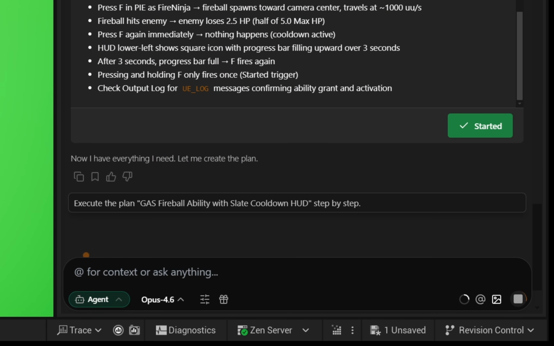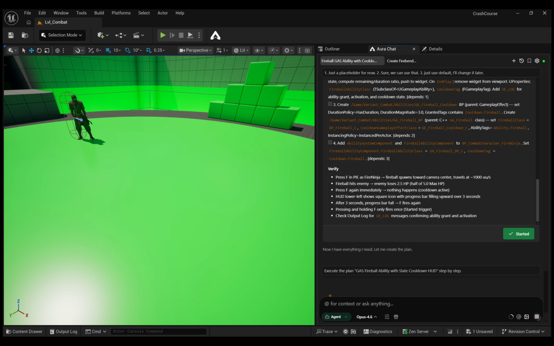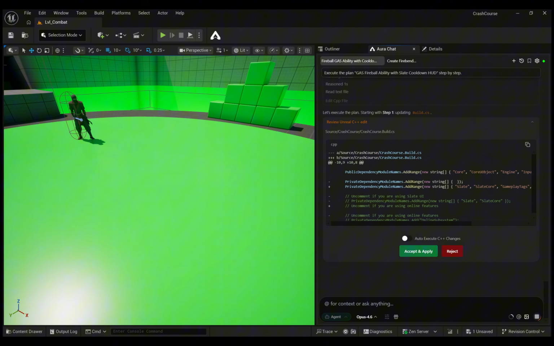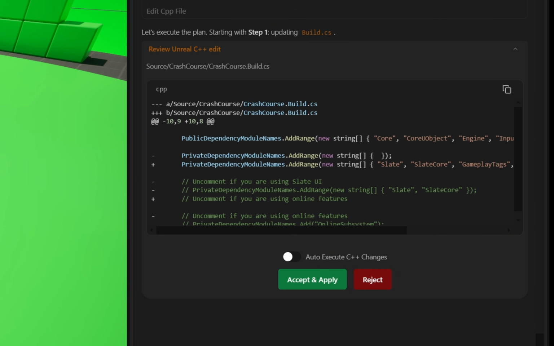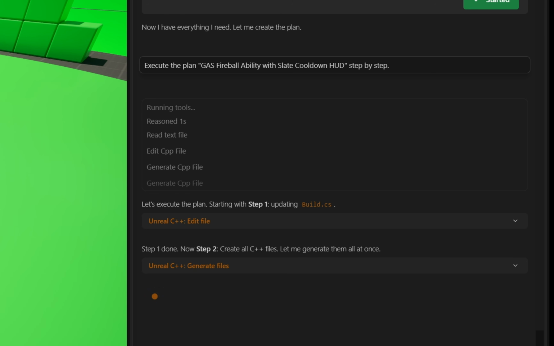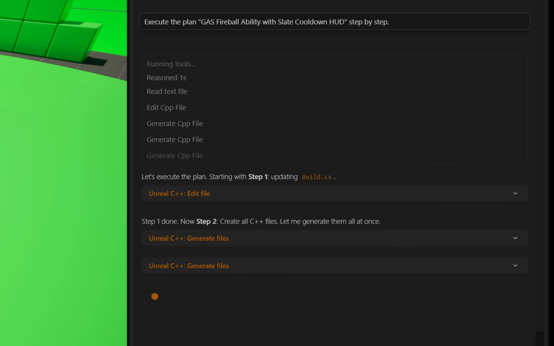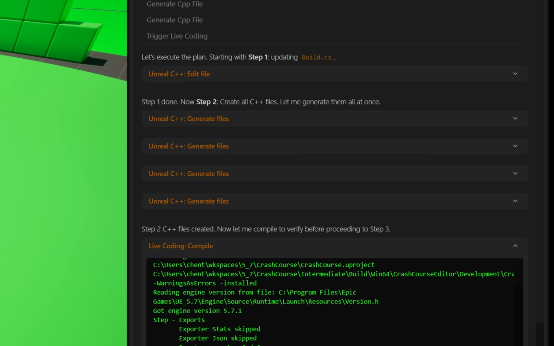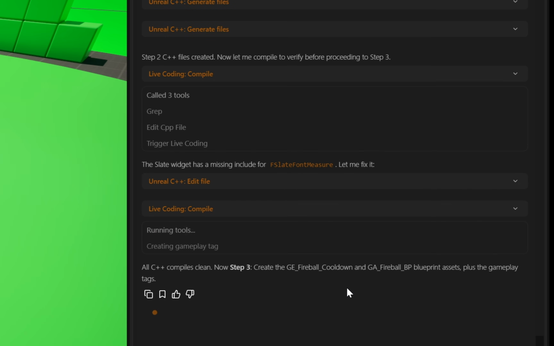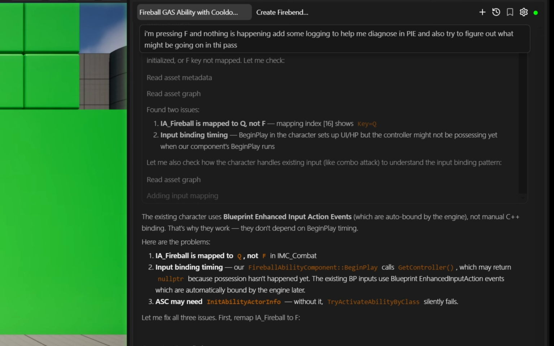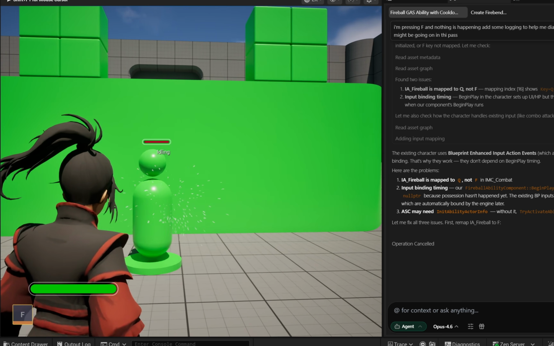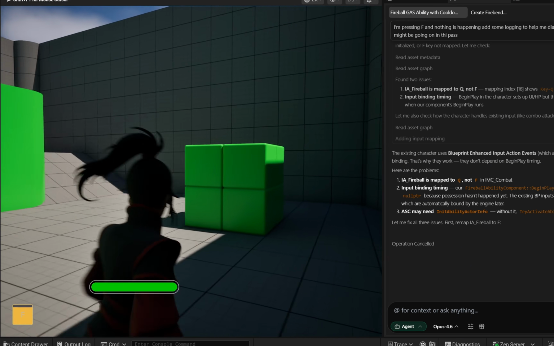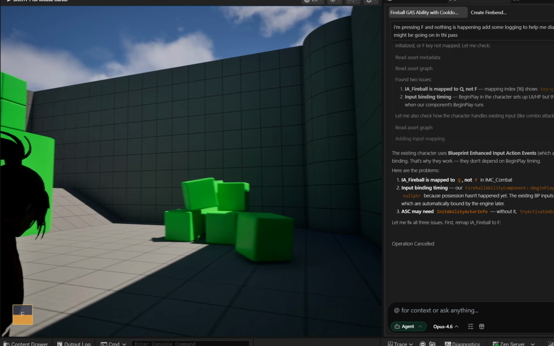Clicking Start automatically puts you in agent mode. Now Aura is building in C++ and will run live coding to compile. It'll ask you if you want to accept or reject its changes. In this case, I'm going to allow auto execute. Ideally, you're able to review the code before accepting it, but if that's not an option, backing up your project in version control is a must. Note it did take a couple more iterations to get it fully working, but Aura got us like 99% of the way there. I can shoot a fireball, and I have the cooldown UI on the bottom left.